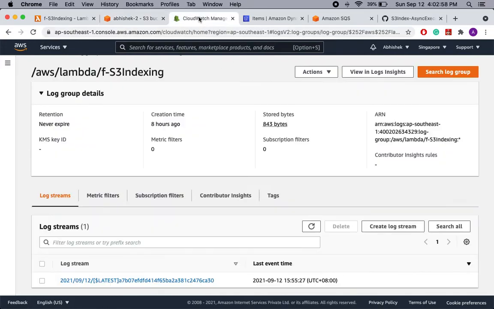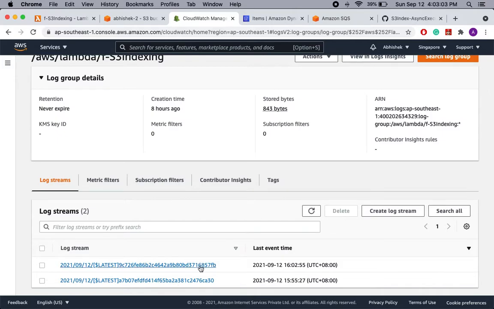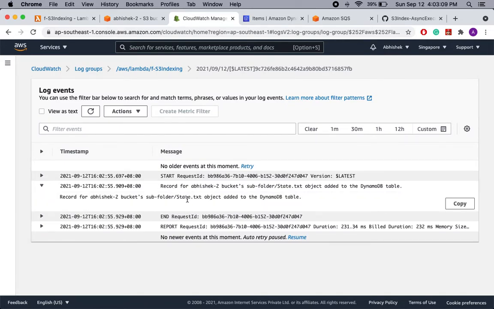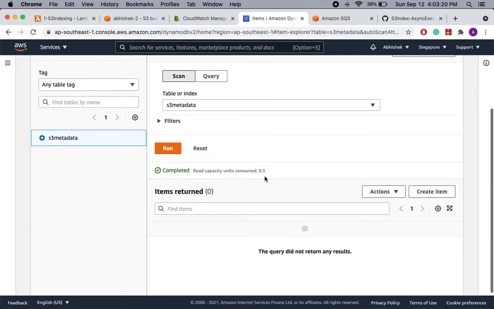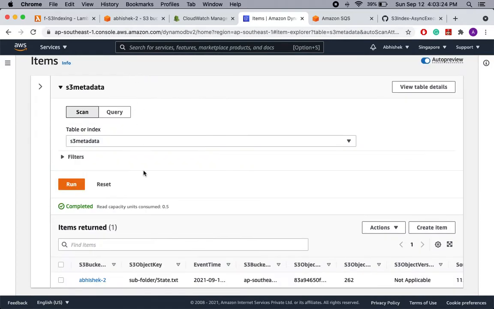Now let's check the CloudWatch log. We have the second entry. And now we can see that it has successfully executed. It has also given me the message that we have added a record for this bucket. This key has been added to the DynamoDB table. If we go to the DynamoDB table and scan it, we can see the metadata entry.